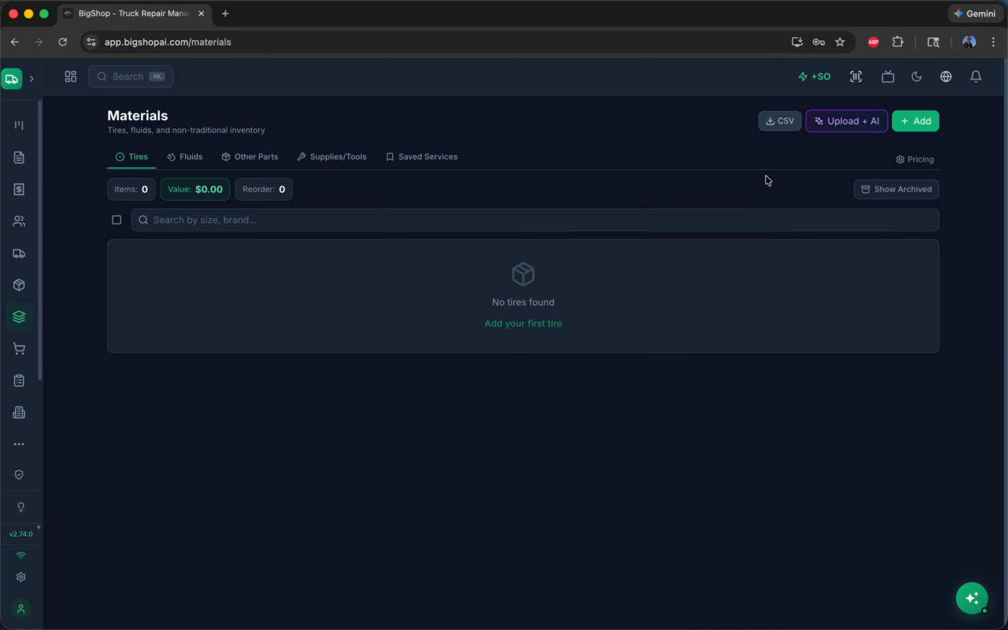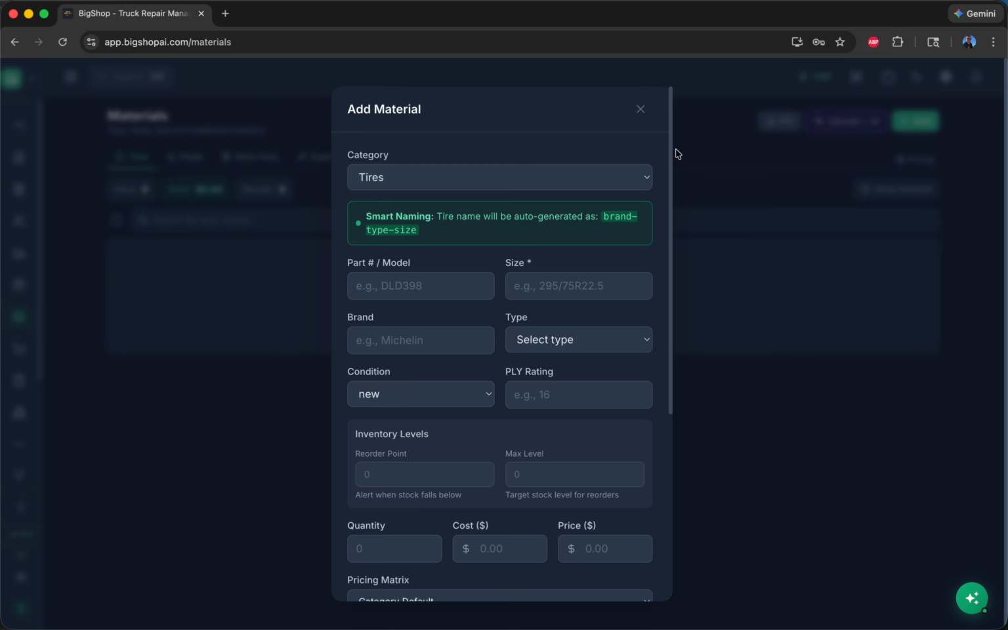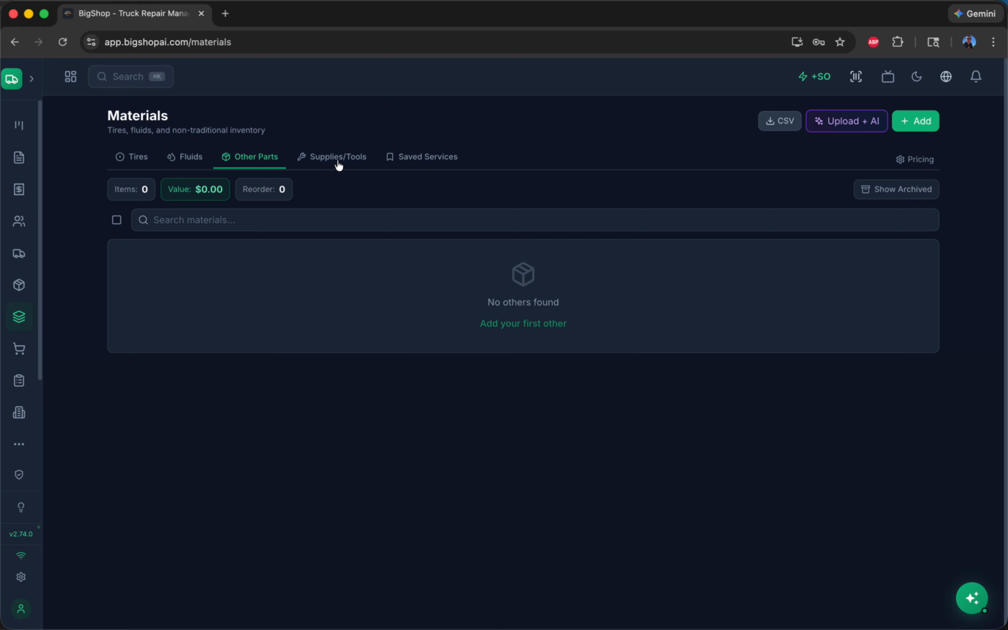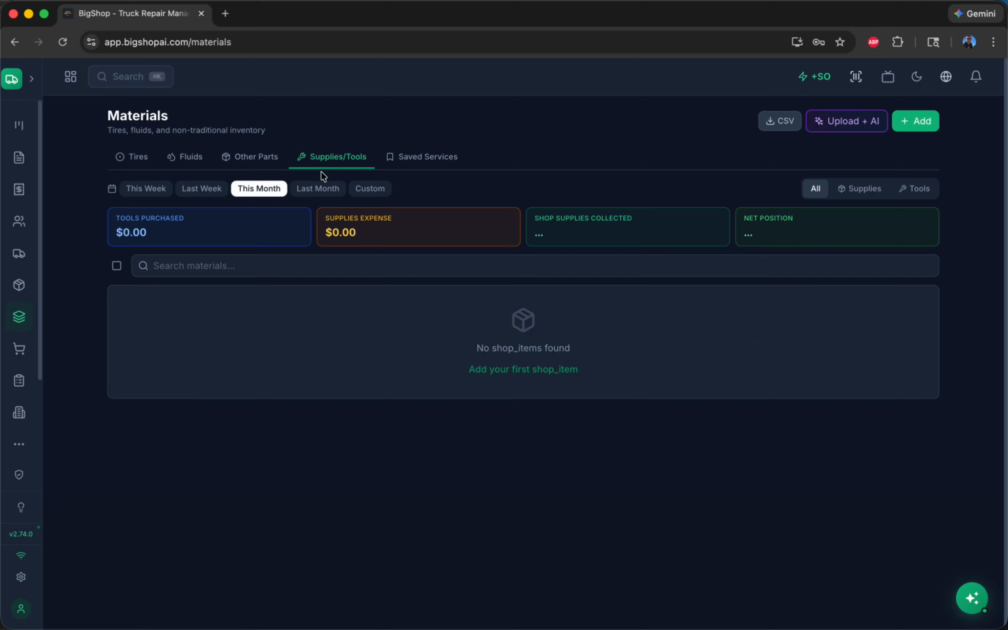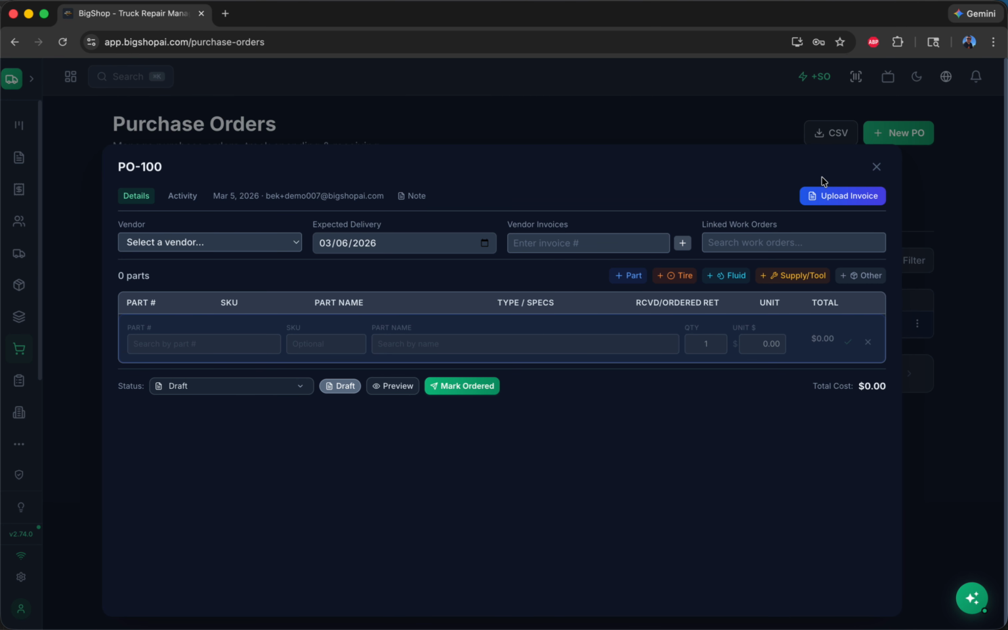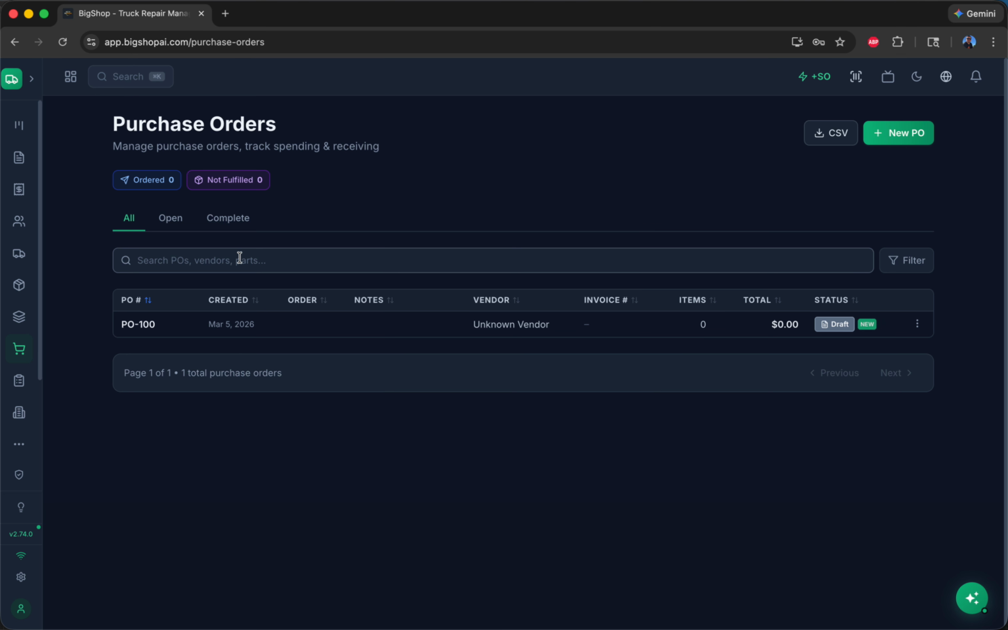Here materials, you can add your tires and stuff. You can use upload AI or add this way, what kind of tires and stuff. Or fluids will be here, and other parts also will be here. Shop supplies and tools, if you purchase, you can record them and track them here. And purchase order is going to be here. So basically purchase order, you can create new and use this as well. These are your purchase orders.